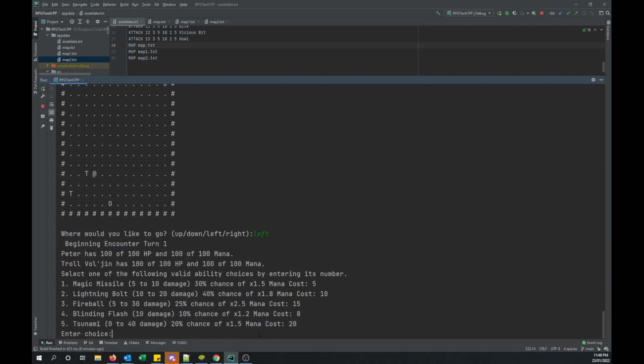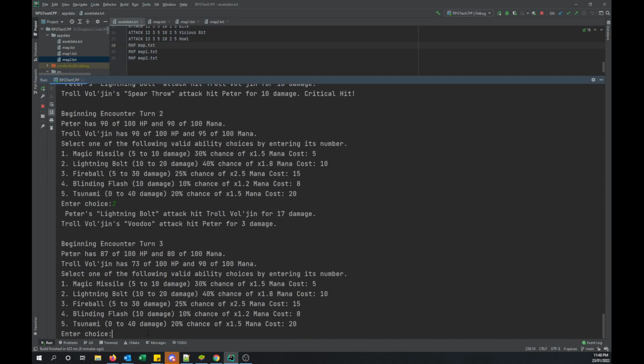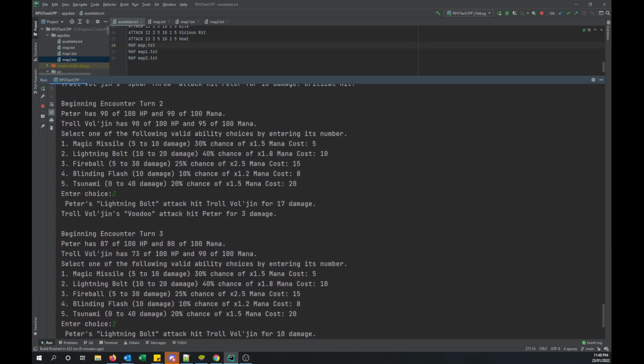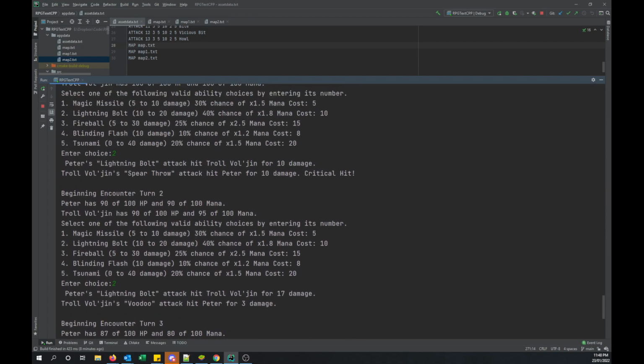And so now we have a troll. So we have Vol'jin as a troll enemy. Now if we just spam lightning bolt, we'll quickly finish them off. You can see some of the attacks that Vol'jin is using. They're a troll, so they're using different things.